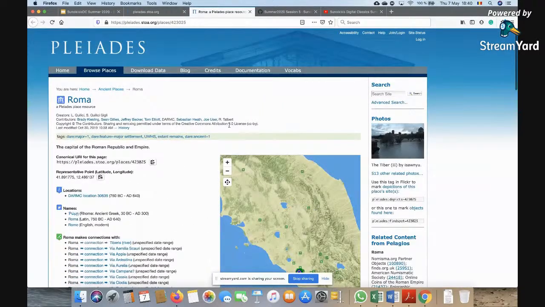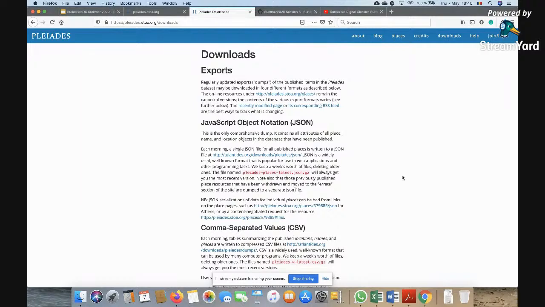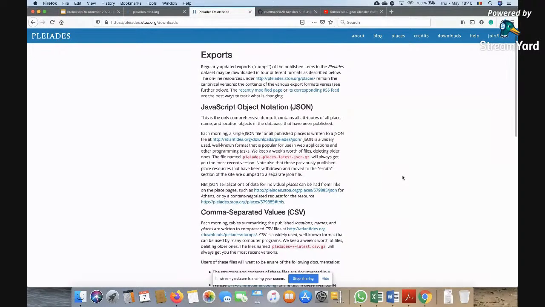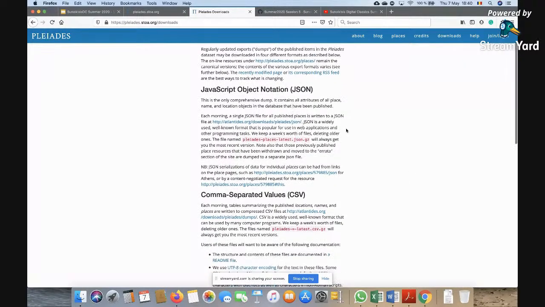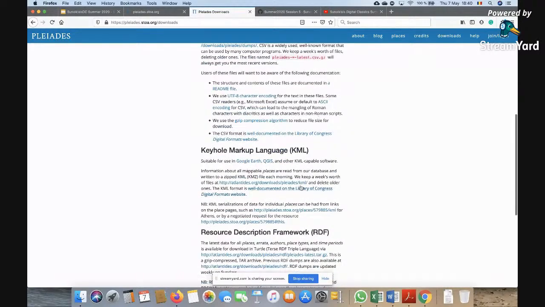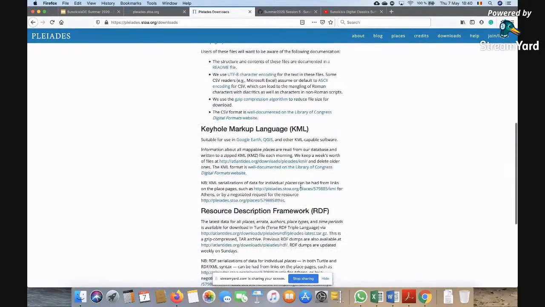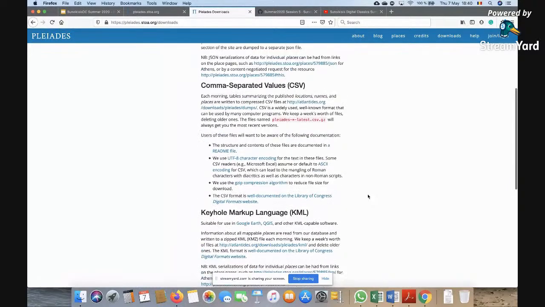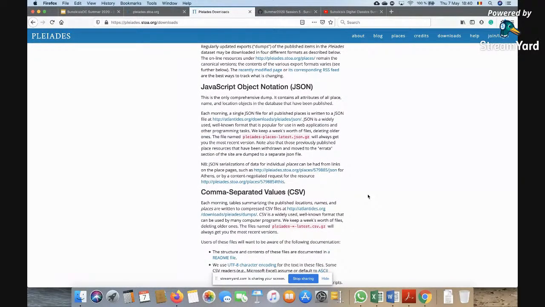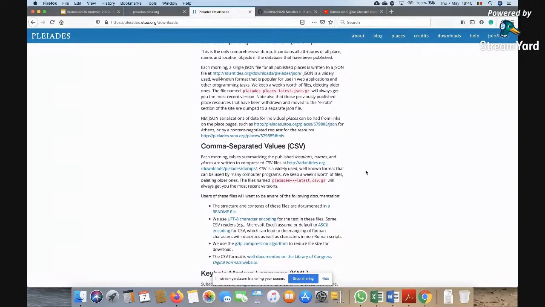But we can also download the so-called dump files, so the files containing all the information of the website, not only information on an entry. And we have again JSON for this, CSV, KML, RDF. So basically, all the formats which are generally used are available for downloading.